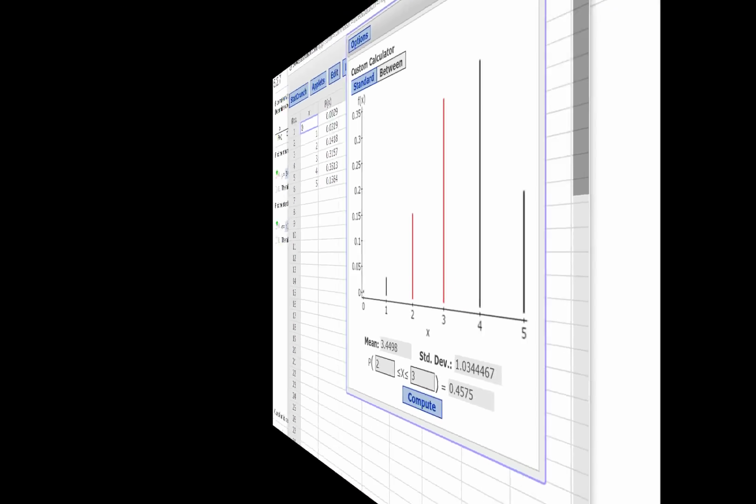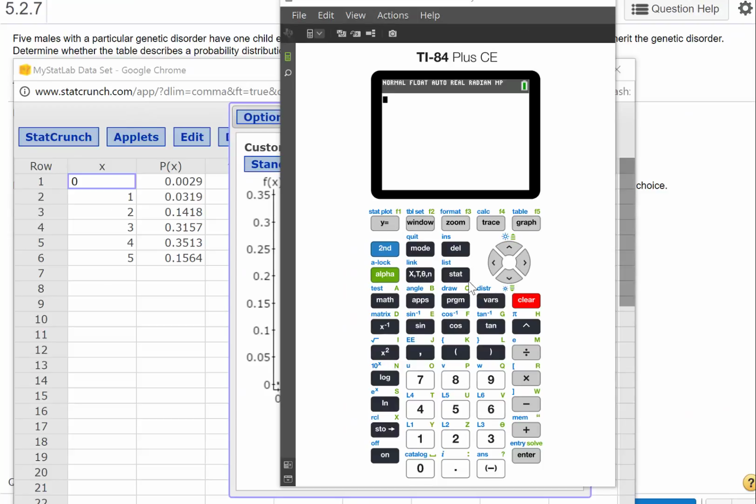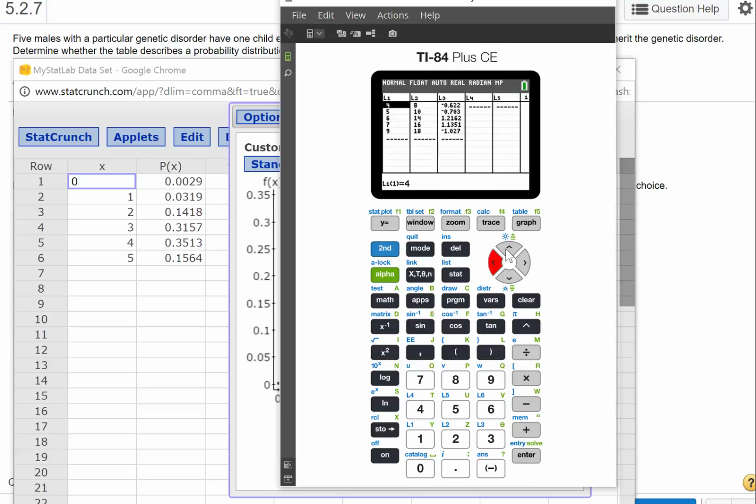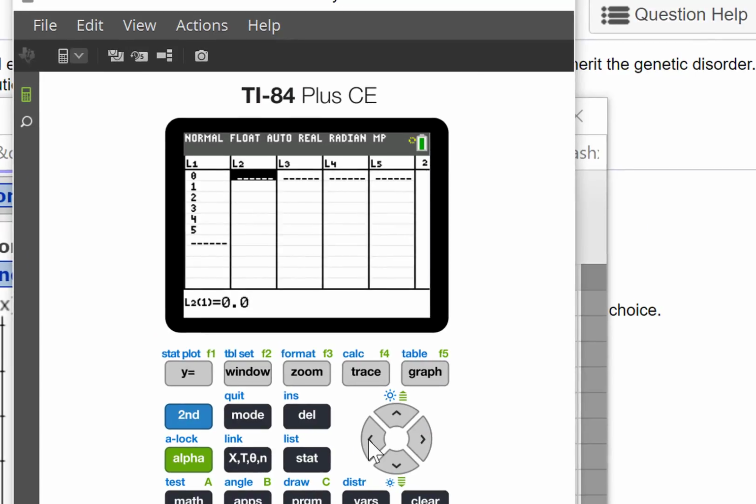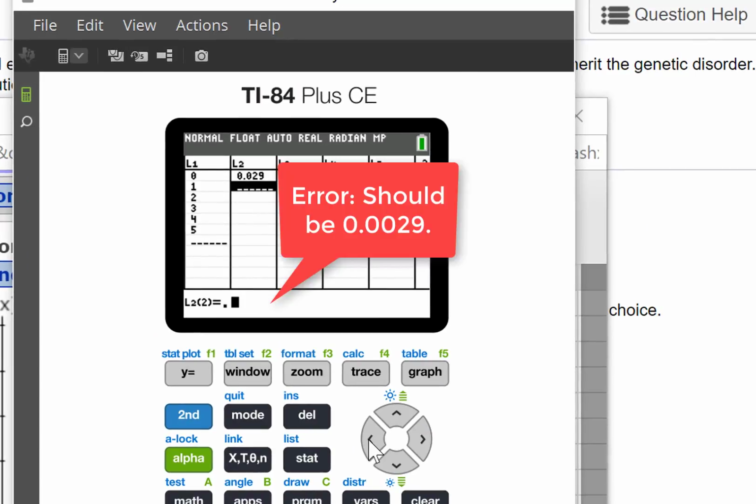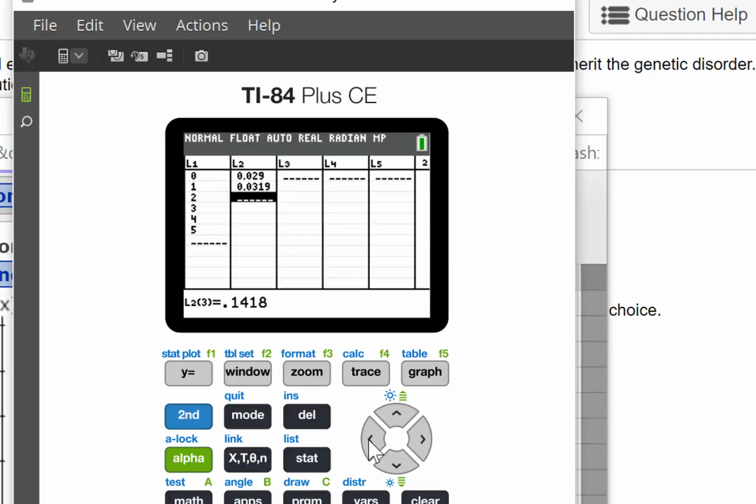Let's flip over to the TI. Okay, so similarly, we're going to go to Stat and Edit. And I'm going to put the x values into L1 and then the probabilities into L2. So I'm just going to clear all these out. I just scroll up and press Clear. And Enter. Okay, so we started with 0 and then 1. Now let's put in the probabilities. Okay, now we're looking good.